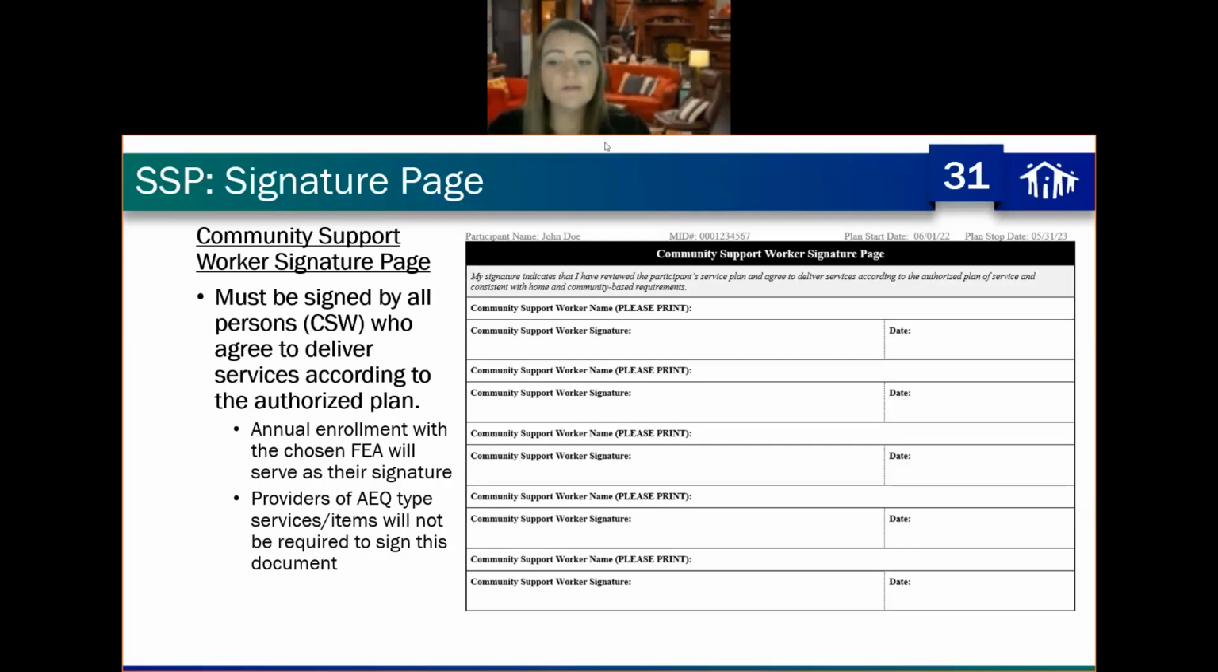I see another one. What if CSWs change? Every time somebody is added to the plan or changed on the plan, they do need to sign. What about potential CSWs? It would only be the CSWs that are authorized to provide services on the plan. And then if we add one or we change one, then you would have to submit a new signature.